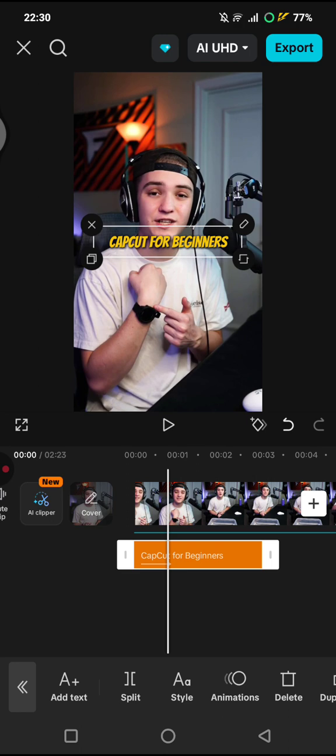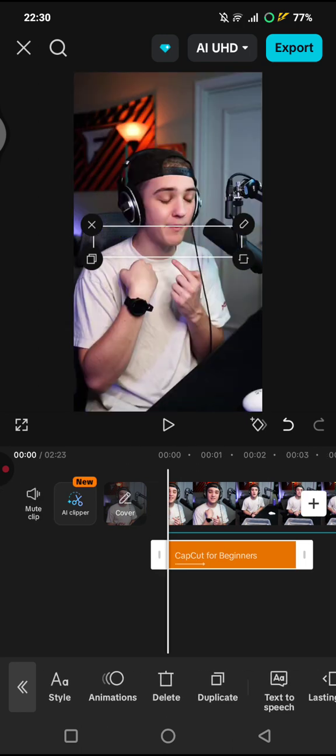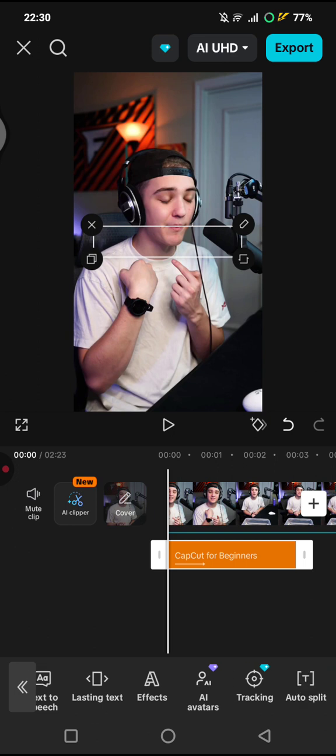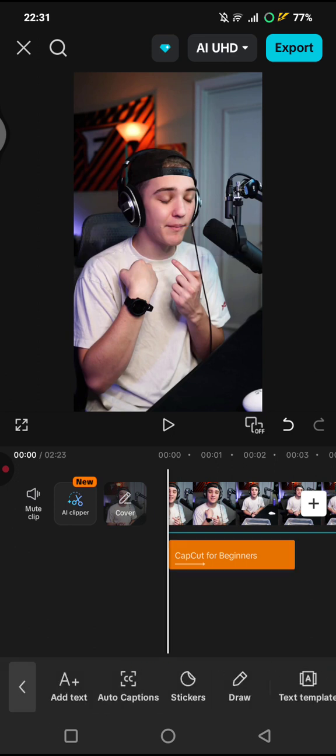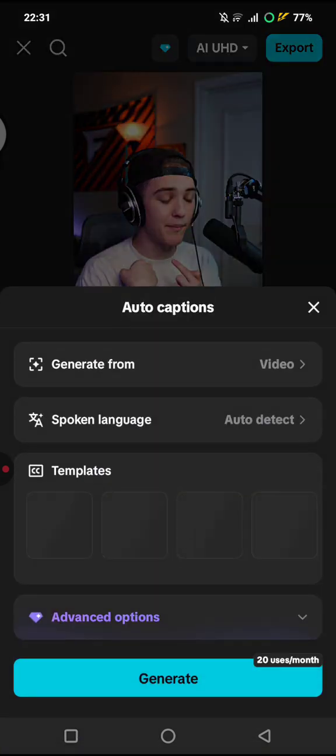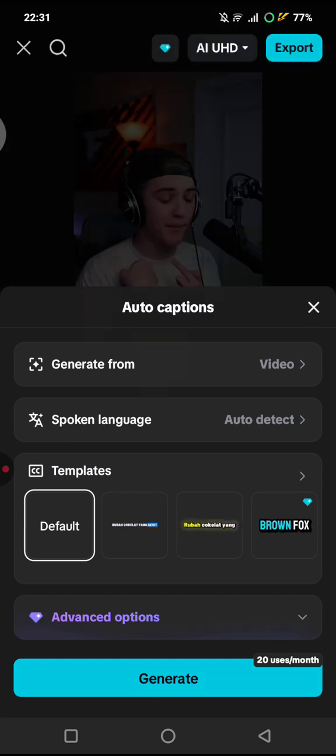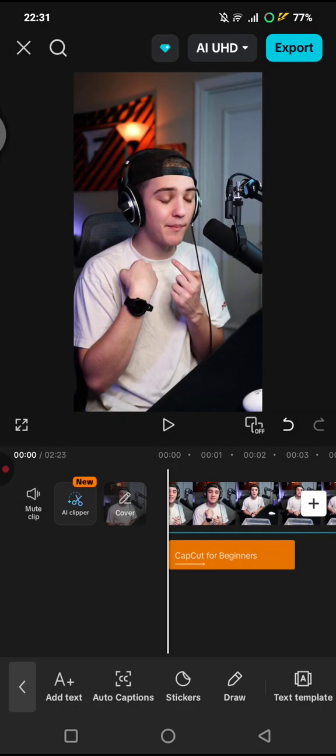So you can also use the CapCut auto captions if you want to add subtitles for your videos. Here are the auto captions in here. So auto captions or subtitles are great for TikTok and YouTube videos, so your viewers will watch your videos easily.